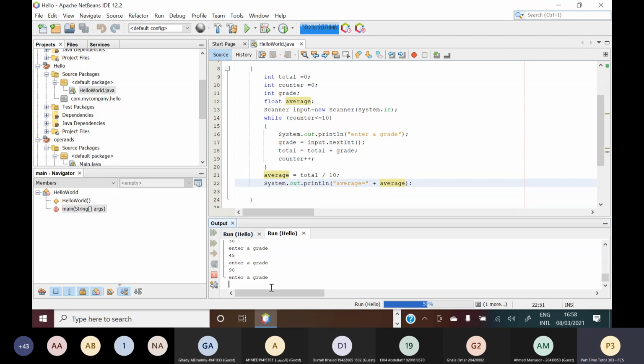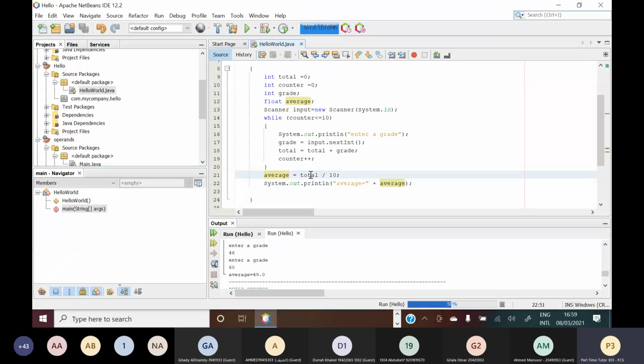And this is also 90, and this is 46, 60. So this is the end. By the end, it calculated the average of the grades and printed it on the screen. It will take the total and divide it by 10. It will be the same if you say total divided by the last value of counter.